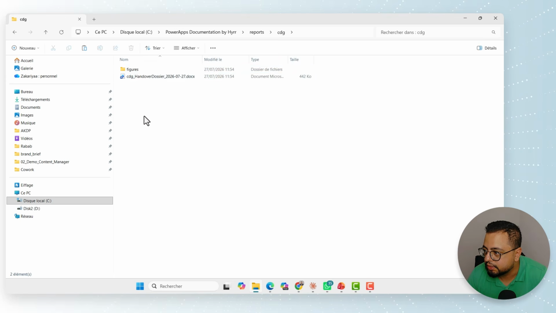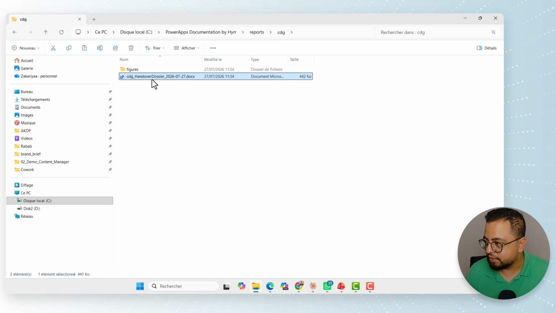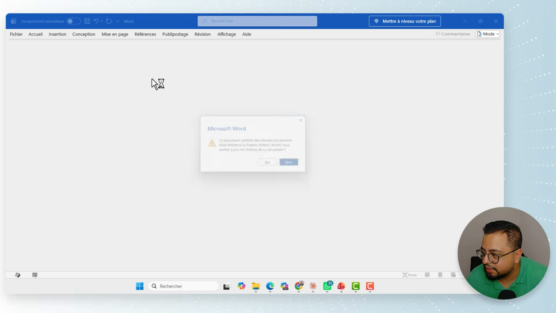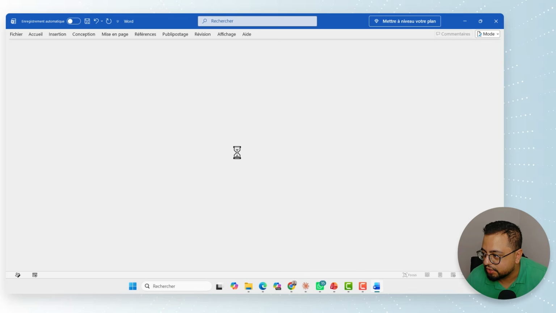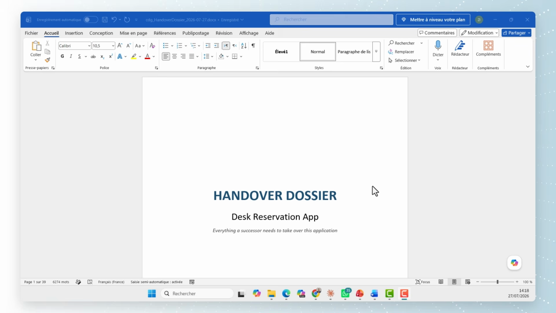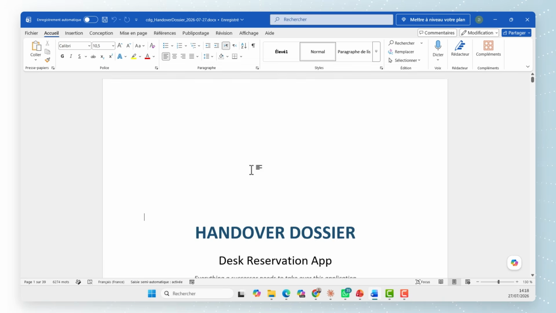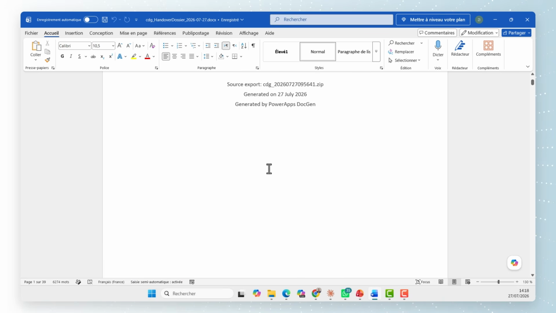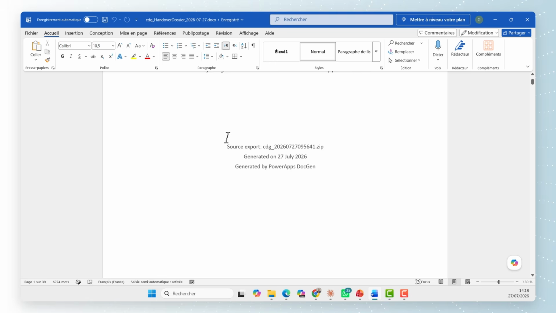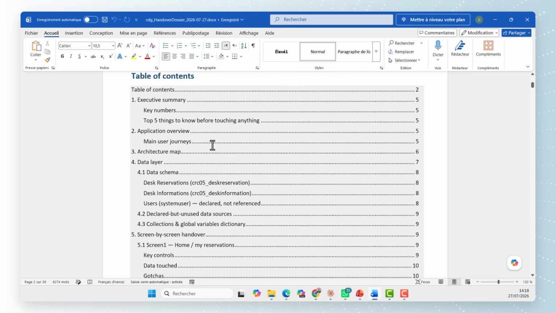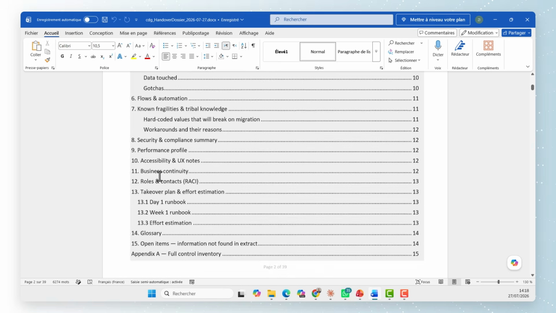As you can see here, we have the CDG report. And here is the Word document with all the documentation that we asked for, okay? Here we have the title of the report, and we have also all the data used, so the source export, the date, etc. We have here the table of contents with all the content that we have in this report.